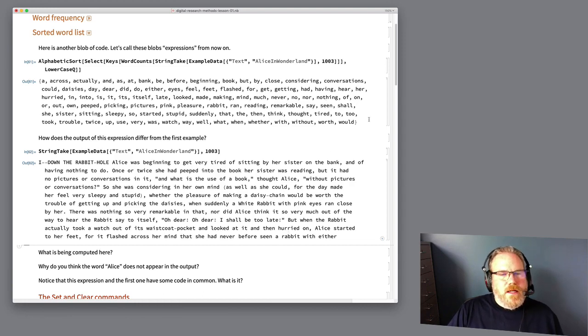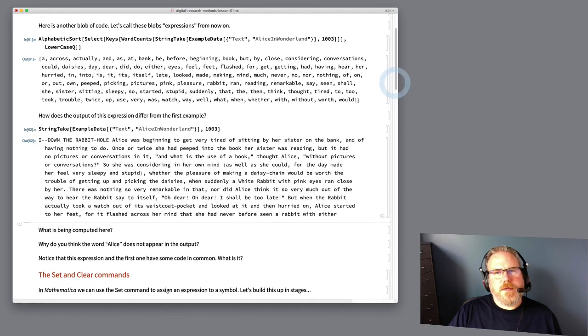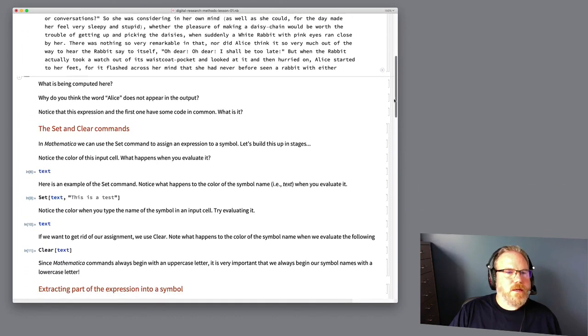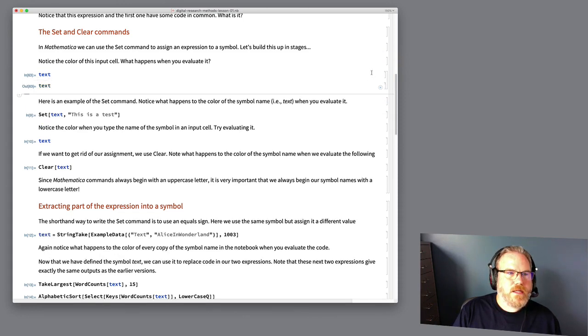Now, when we're investigating code like this, it's convenient not to have to copy the entire expression if we want to keep working with it. Sometimes we would like to give something a name and then just refer to that name. The way that we do that in Mathematica is with the command set, and if we want to get rid of something that we've set, we can use the command clear. Notice that this word text is in blue. If I choose that cell and press Shift and Enter to evaluate it, it just returns the word itself.